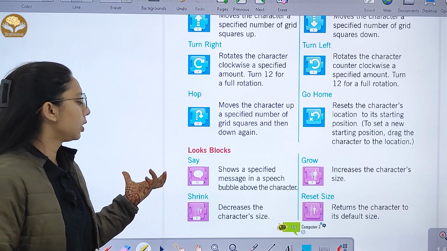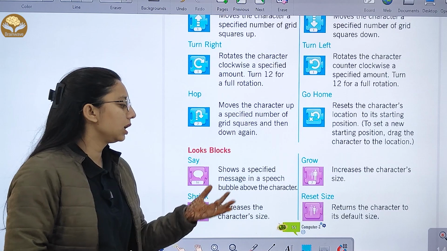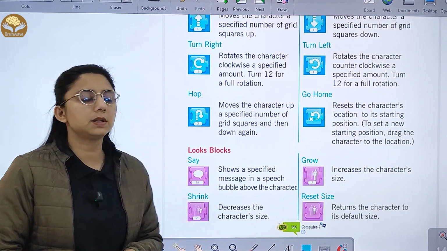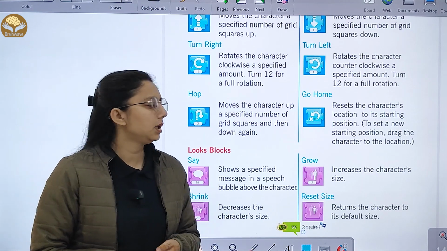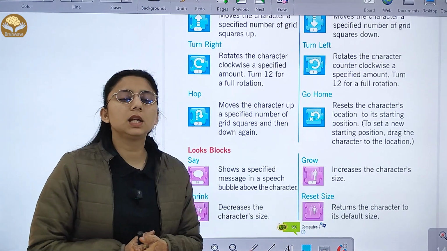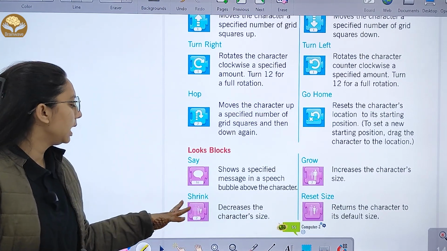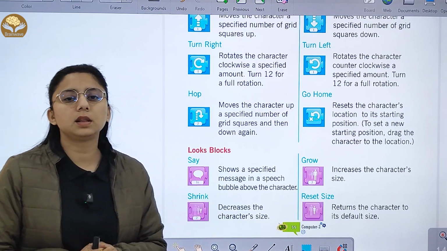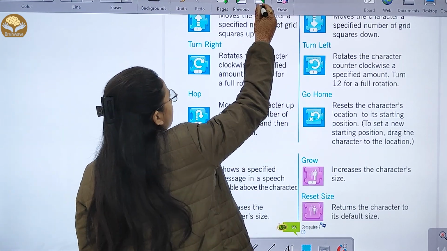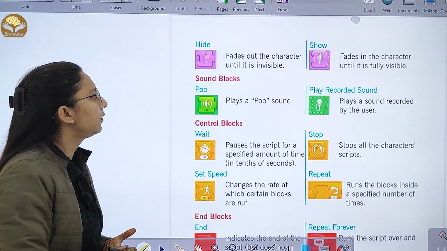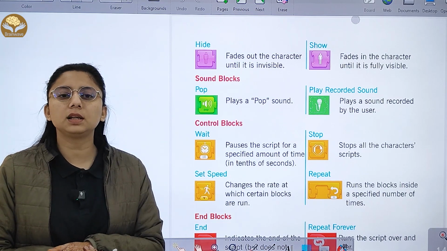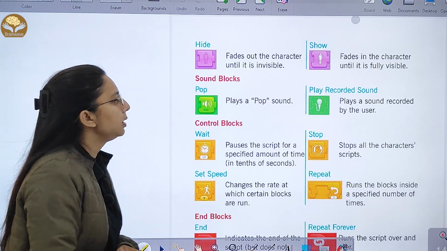Next is the looks block. We have say, grow, shrink, reset. So what is the say block? It shows a specified message in a speech bubble, right? Then we have grow. It will increase the character size. Then we have shrink. It will decrease the character size. And then reset. It will return the character to the default size. Next is hide. It fades out the character until it is invisible. Show. It fades in the character until it is fully visible.